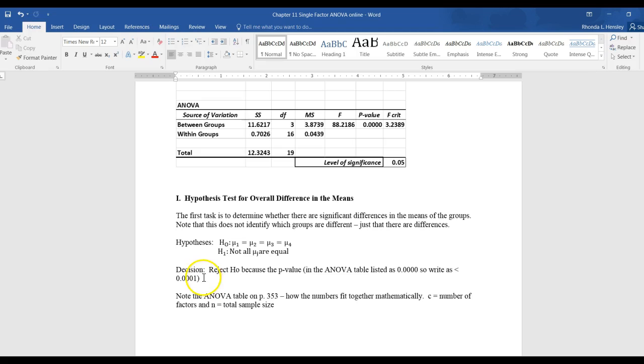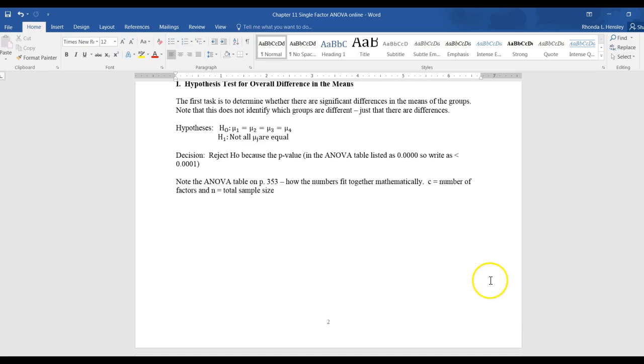And then note that there's an ANOVA table on page 353 in your book that explains how these numbers fit together numerically. Remember that C, again, equals the number of factors, groups, and N equals the total sample size. And you can go through and figure exactly how all these numbers were created on the table. So that's the first part. We've now identified that there are differences between our groups.